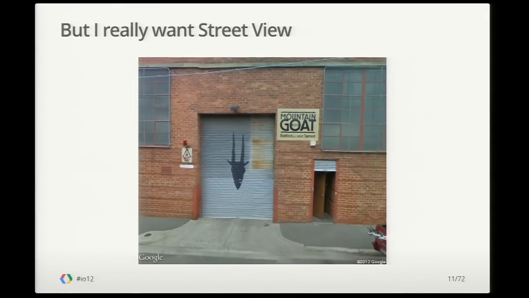Okay, but let's say I want Street View imagery. The door of the Mountain Goat Brewery is in a sort of industrial area, and it's just a roller door, and it doesn't really look like a place you can actually go and get a beer. So I want to be able to show my friends, well, this is what it actually looks like, and this is where you want to go after you visited the Royston Hotel.